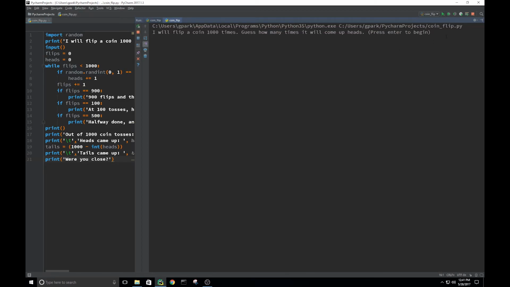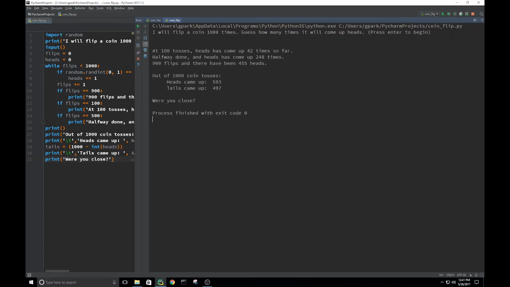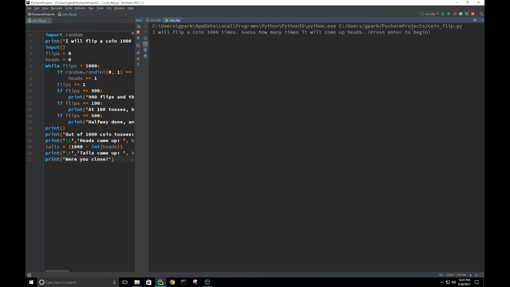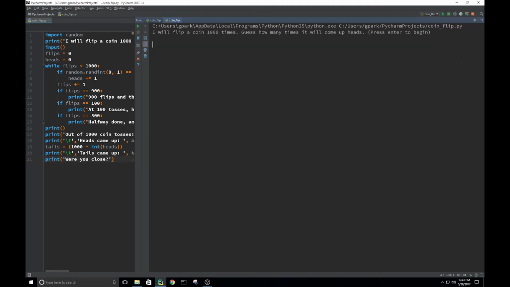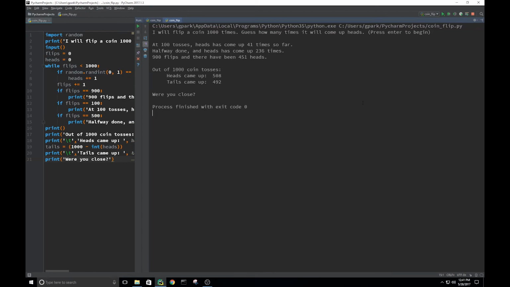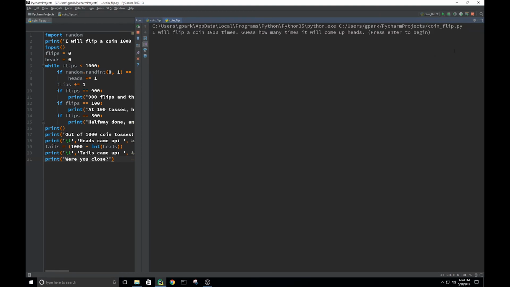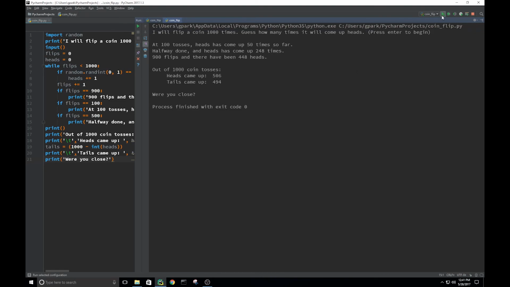I'm going to run it again, and we're going to enter. And this time we're 503 for heads. Let's run it again and see what we get. 503. Now we're 476. So as you can see, at least the random function is being random. But the ratio is somewhat consistent. Ironically enough, it feels like there's always more heads than tails. I wonder if there's some kind of deep-seated bias within the system. Ah, now we got heads less than tails.